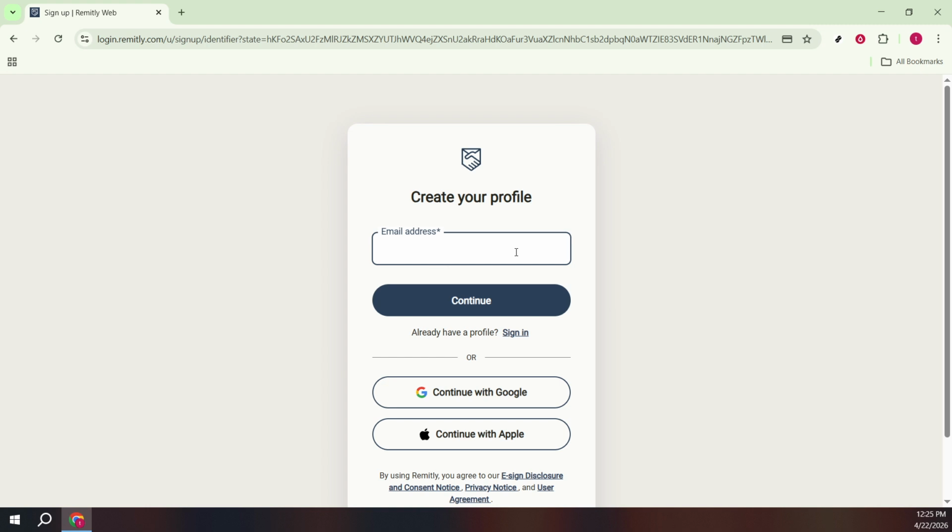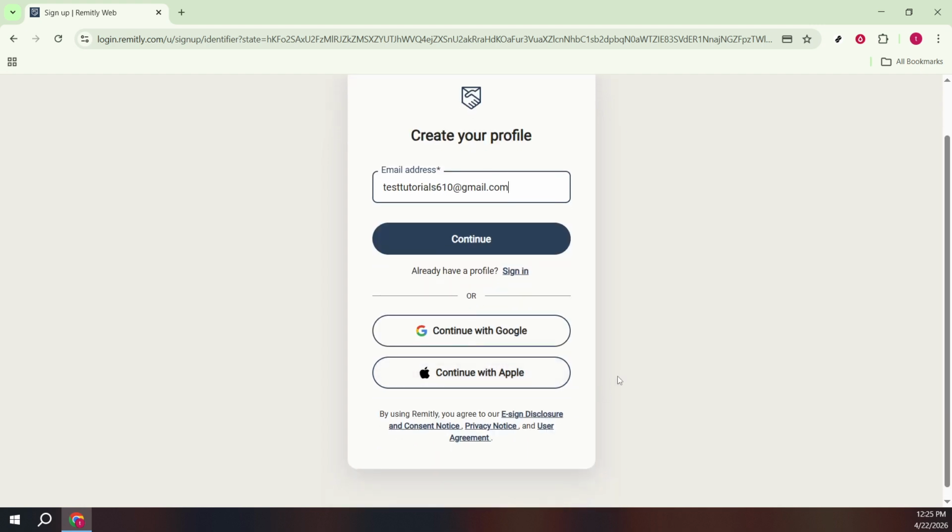You've navigated to Remitly, opened your account menu, entered Settings, confirmed you're in Profile Information, found the Close My Profile option, acknowledged the warning, and finalized the closure.